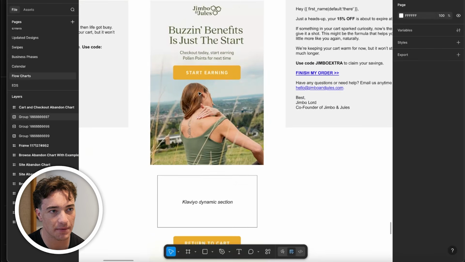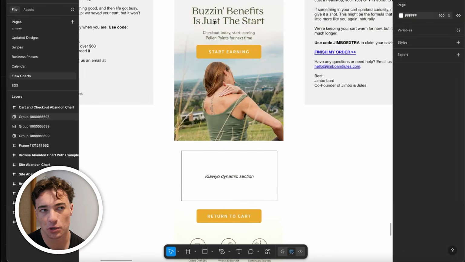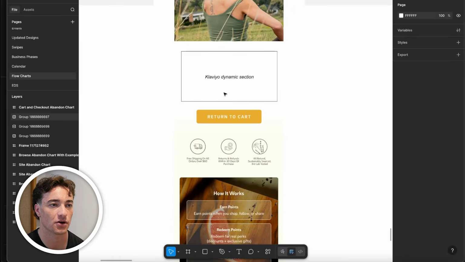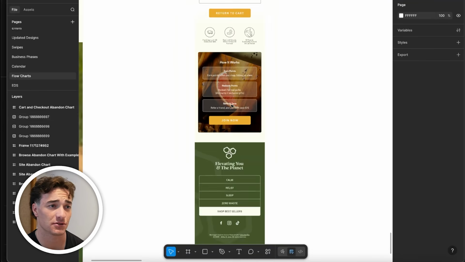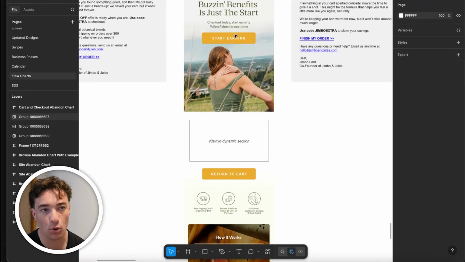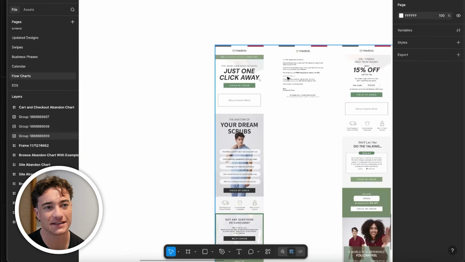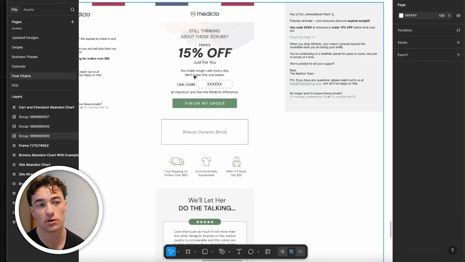They actually didn't go with an email for this one, but essentially how we would change it is just put a discount right at the top, create a discount code. You have the dynamic section, and then here's just how it works for their point system. So this one's going to be a little bit unique to this brand, but I think that this right here is the perfect example for an optimized abandoned cart email 3.